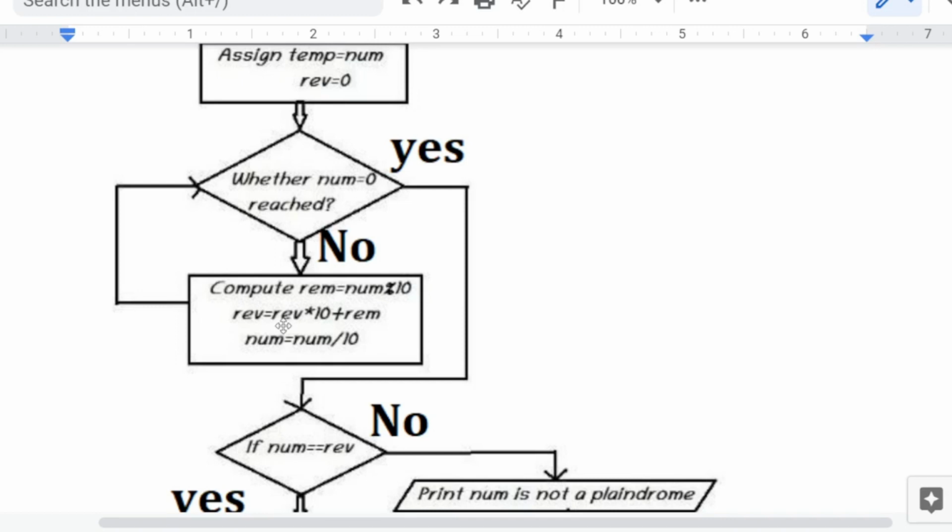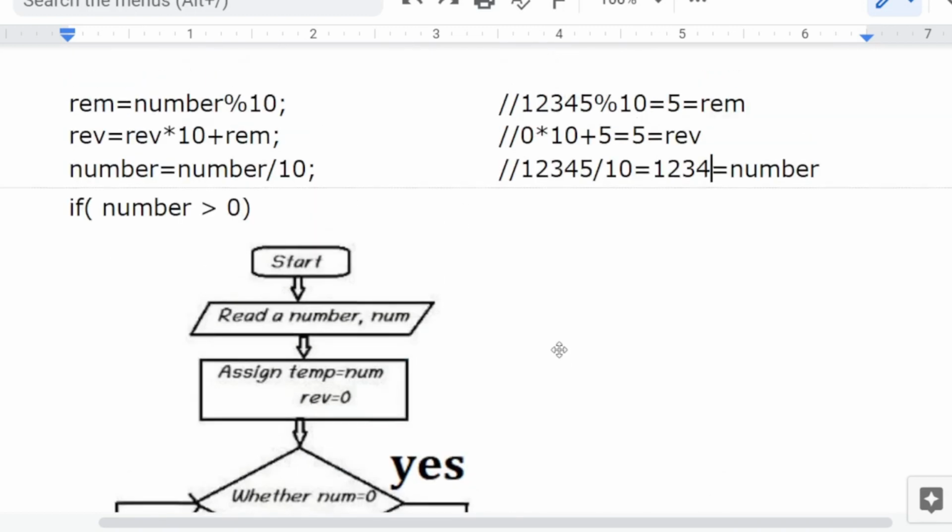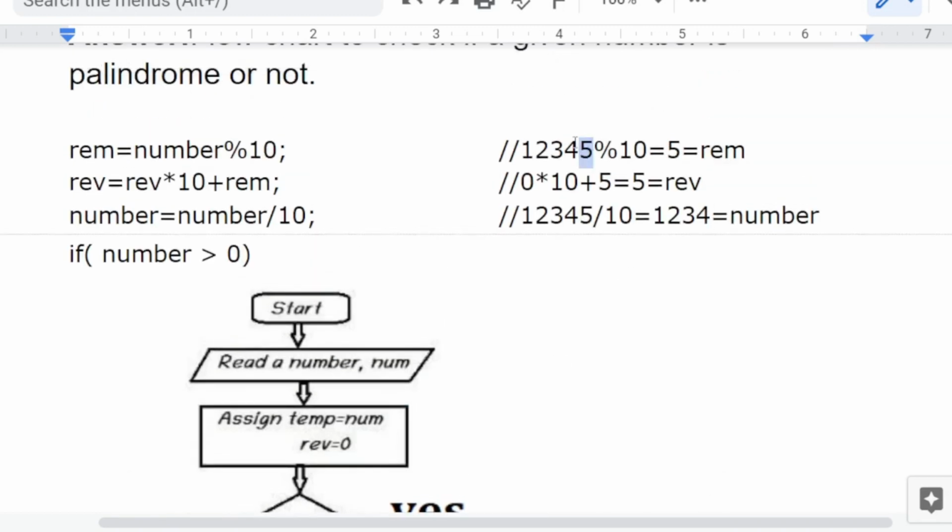Then in the next step, reverse into 10. The value of reverse is 5, so 5 into 10 plus remainder 4. So we get 54 as the value of reverse. Here 1234 divided by 10, we get 123 as the new value of number. So when we see here, in the next step we have 1234 modulus 10, and we get 4 as the remainder. In the previous step we had 5 as the value of reverse, so 5 into 10 plus 4, we get 54 as the value of reverse. Here we get 1234 divided by 10 as 123.